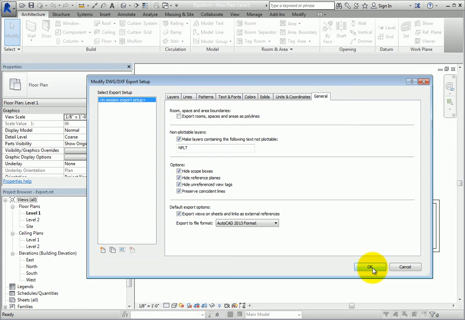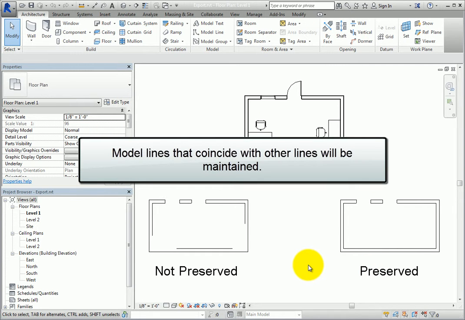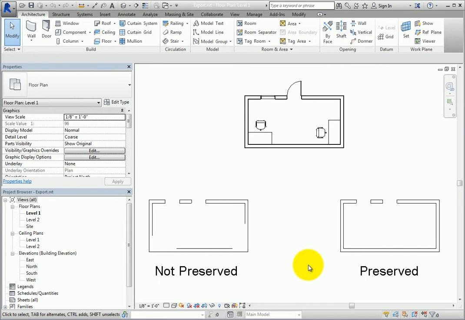When this option is selected, model lines that coincide with other lines will be maintained. In most models, there are several instances where elements share a plane. This results in model lines that coincide in the drawing. A common example is furniture or casework placed along a wall.